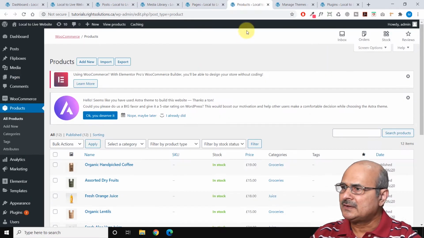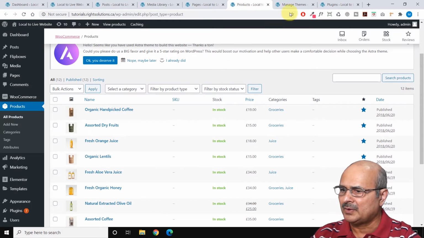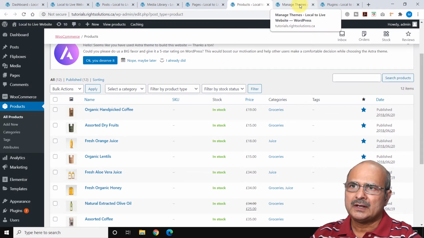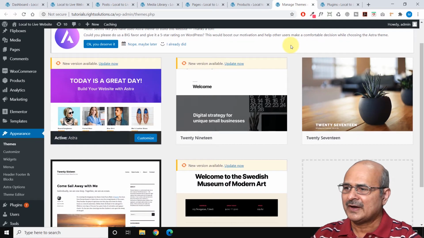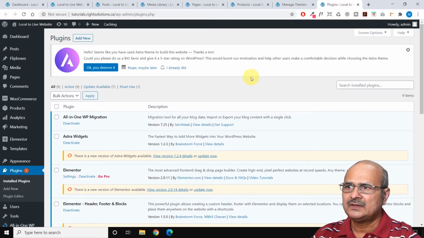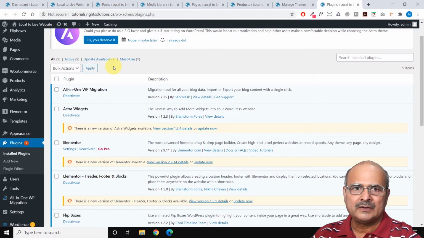Now the products: we have about 12 published products. And let's see what we have here. Oh my God, I have about 5 themes here. My Astra theme is active, and there are 4 other themes which most probably came with the WordPress installation. The next one is plugins. I have about 9 plugins, and there are 7 updates available for them. So this is what my website has, all that I was preparing.